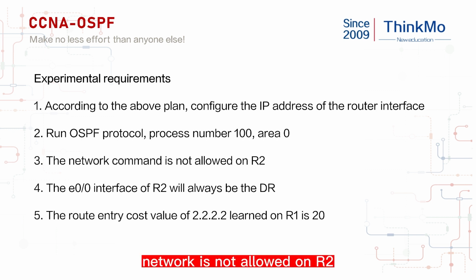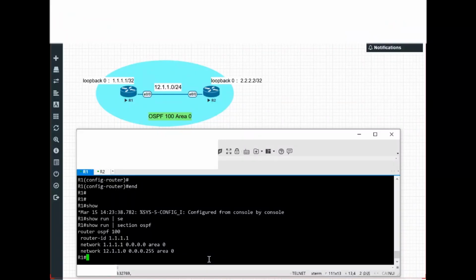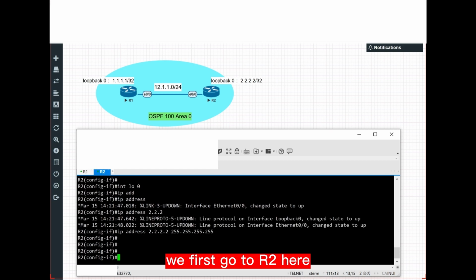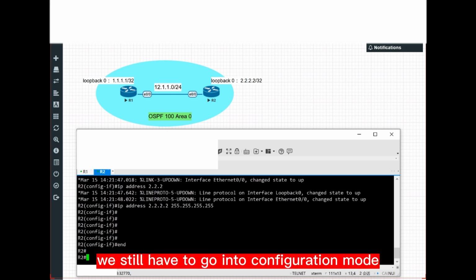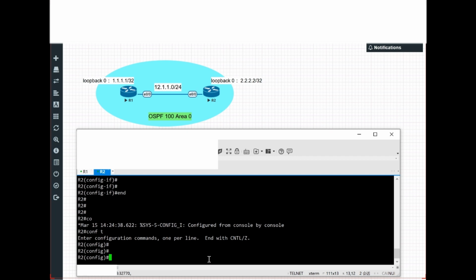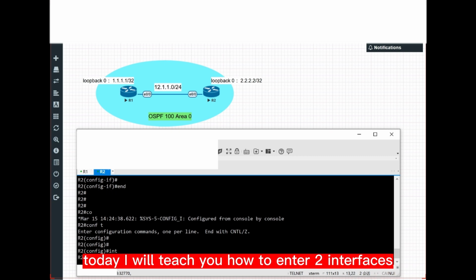Network is not allowed on R2, so we can only choose the interface to do. I teach you a simple command. We first go to R2 here. We still have to go into configuration mode, into the interface. Previously we entered interfaces one by one. Today I will teach you how to enter two interfaces.